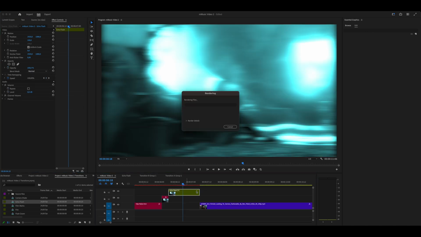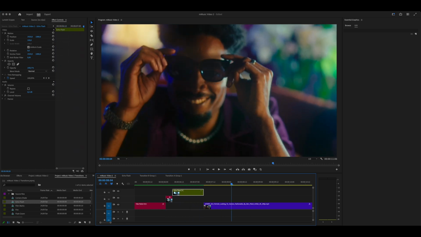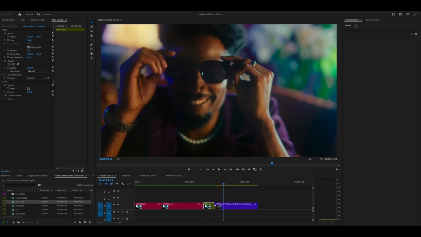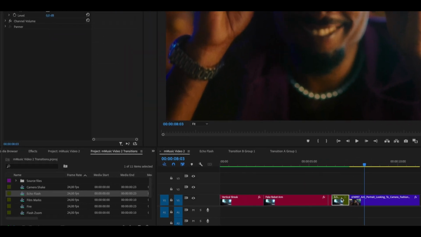Let's see the result. It looks good. Let's tidy up the timeline. An essential thing when using our transitions. In the left corner of the timeline, there is an icon with a very long name that is visible now.